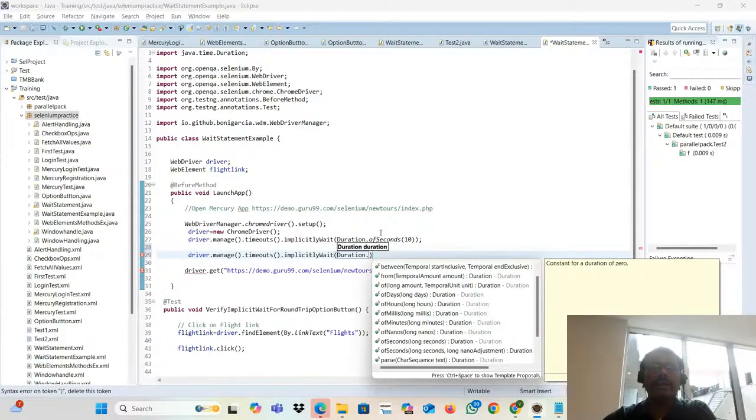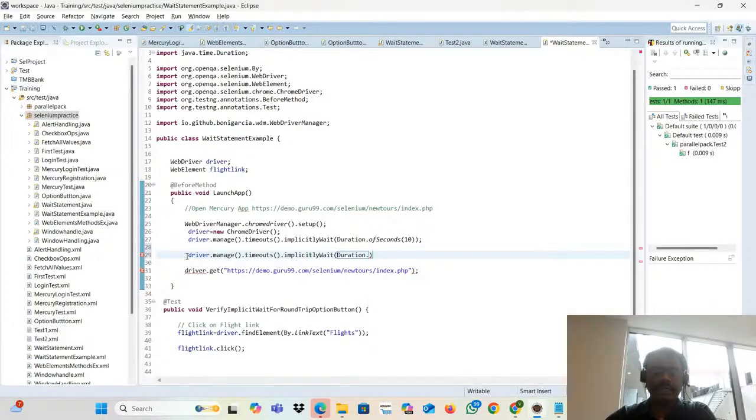For the time being, I put only seconds here. So how many seconds am I asking it to wait? 10 seconds. You'll feel that 10 seconds means for every component it will wait for 10 seconds? Yes. So this kind of wait is implicit, that's what I explained.